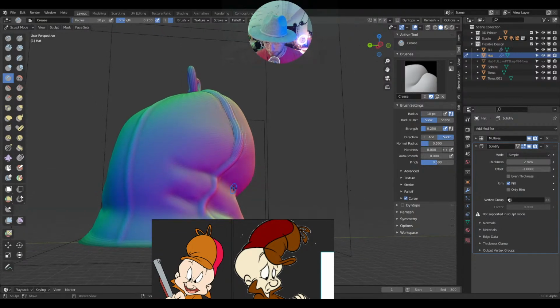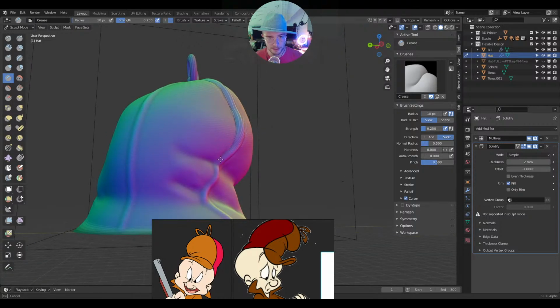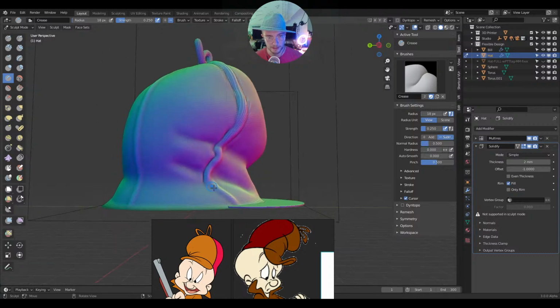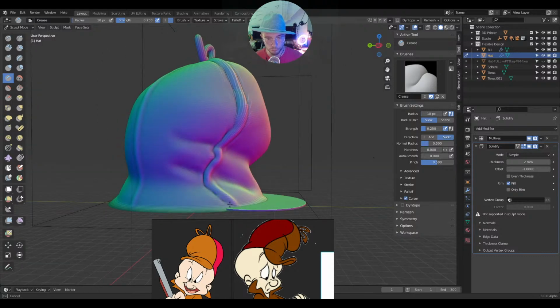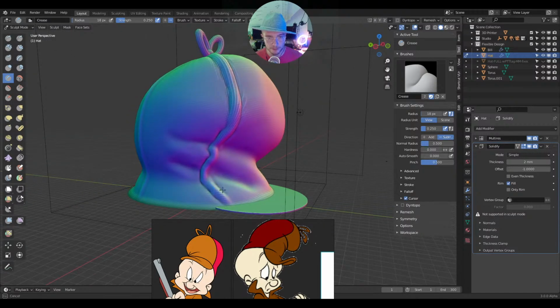All right, how much time are we in? Oh, I got 15 minutes. Okay. So we're getting close. I'm liking these creases. Even though it's very subtle, I feel like it's adding a lot of depth and dimension to this hat here.